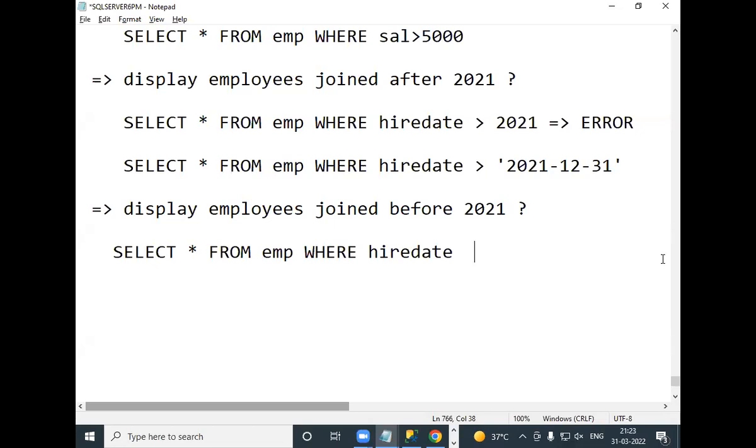Yes or no? Then how to write it? Hire date less than 2021 0101. Okay? Hire date is less than January 1st 21, which means before 21. Yes or no? After means after December 31st. Before means before January 1st.